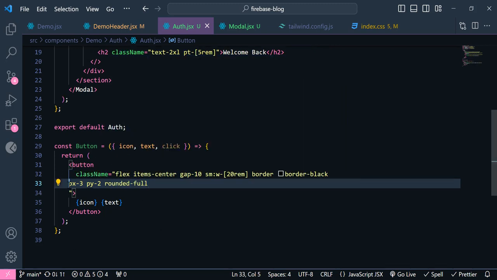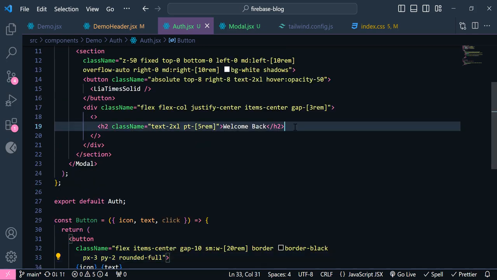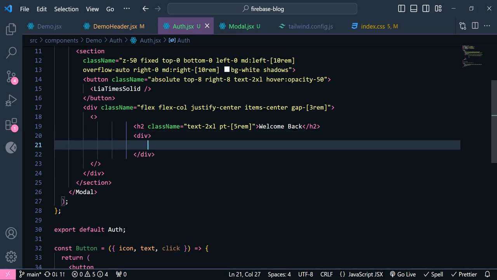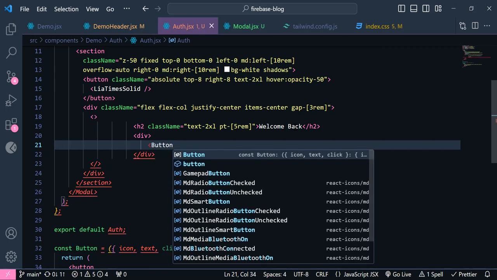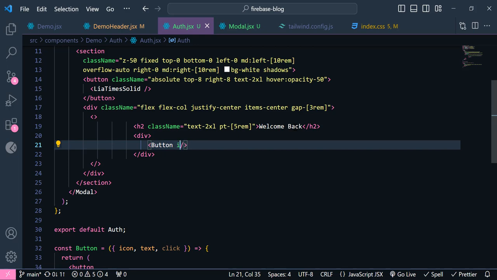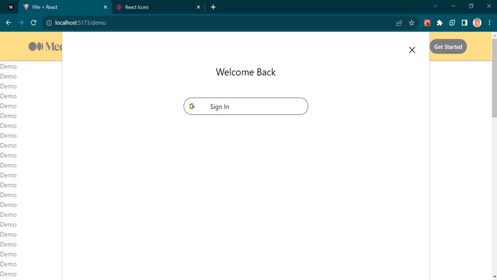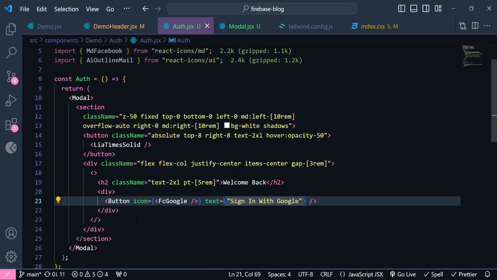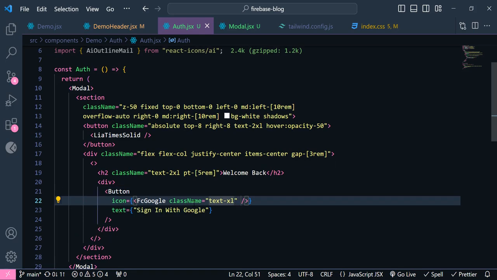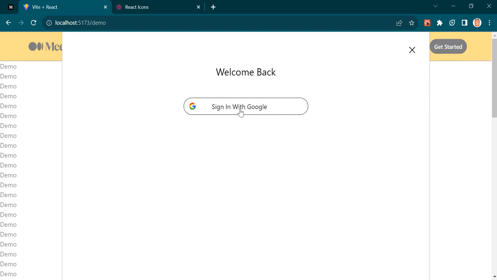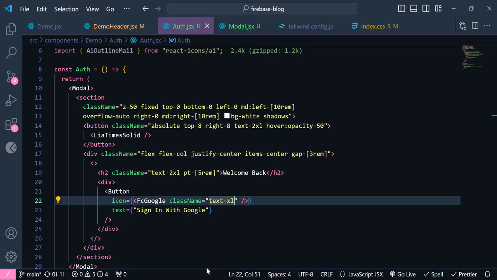Okay, now let's use this button. Again I'm going to have a new div here. So inside here I'm going to import this button. So the first one we need to add the icon. Now let's check it. As you can see this is our text here. We can actually make this icon a little bigger. So in here I can add a class name for this icon, and text is going to be Excel. Okay, now let's check it. As you can see we have a little bigger icon here.